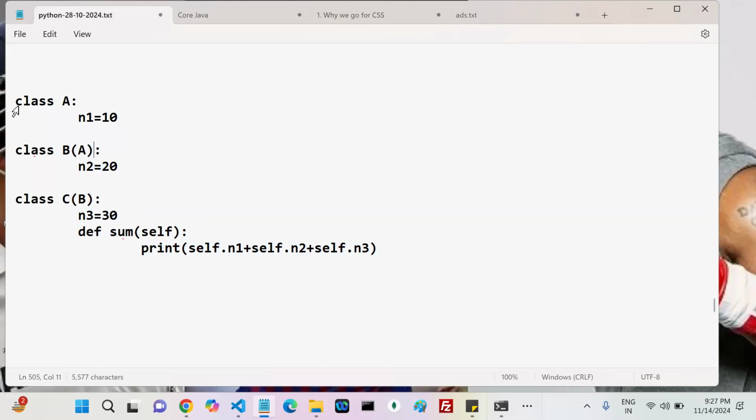Now if I write something like this, A members are inherited into where? B. So B has how many members? 2. B members are inherited into where? C. So C has how many members? 2 plus 2, 4 members. Now the output: if I call sum, the output is 60. Now I can call this particular inheritance multi-level inheritance.